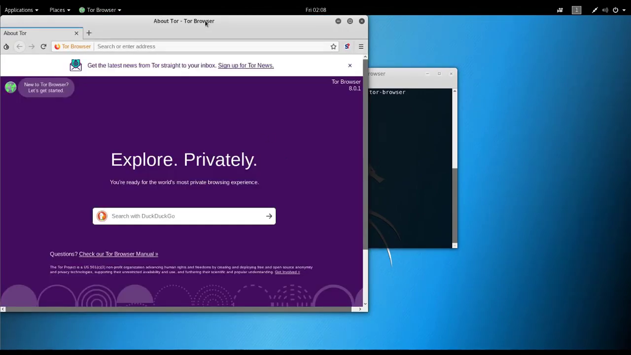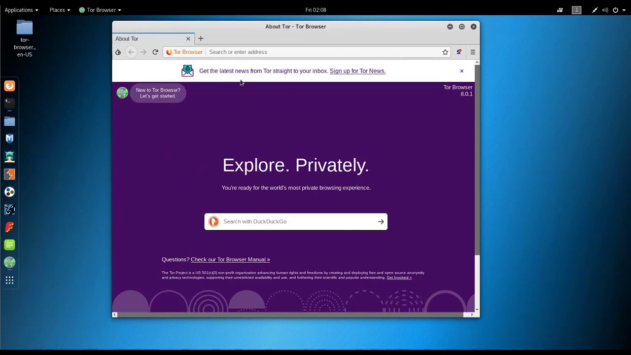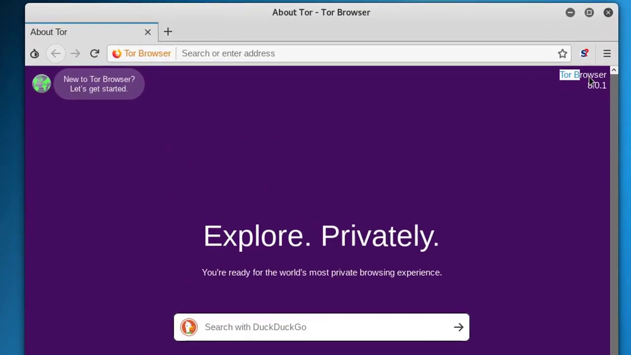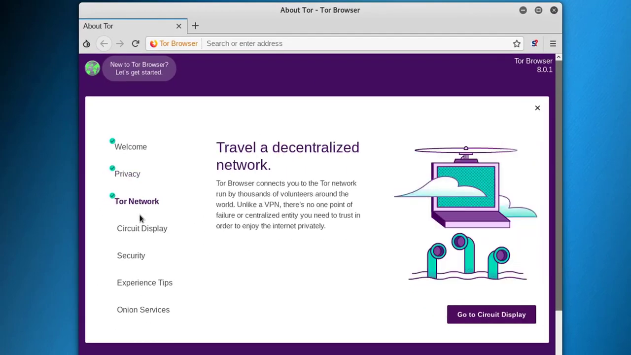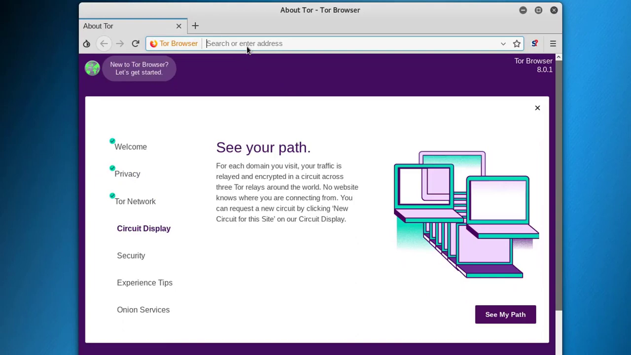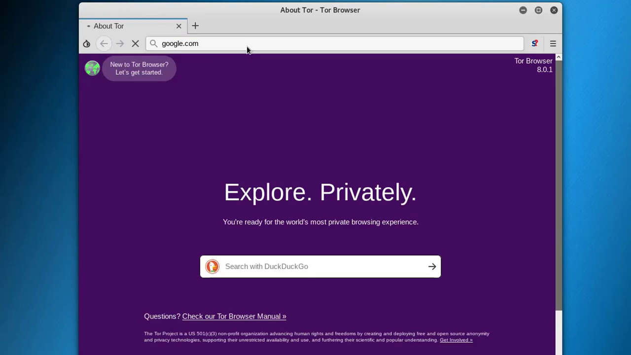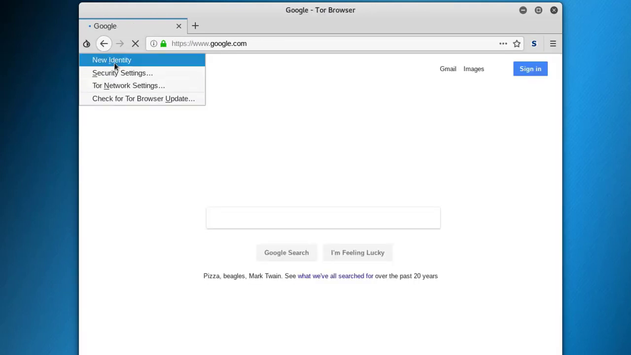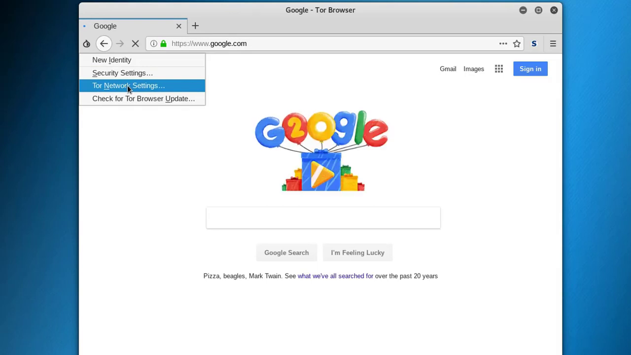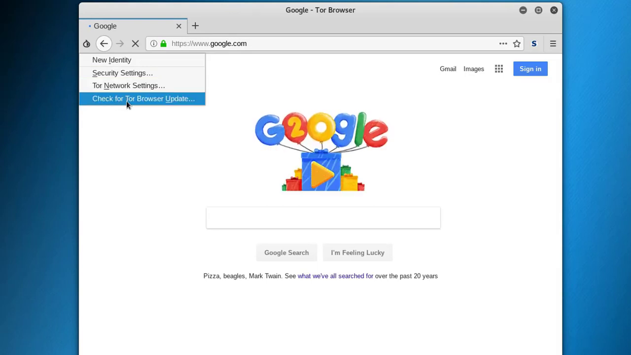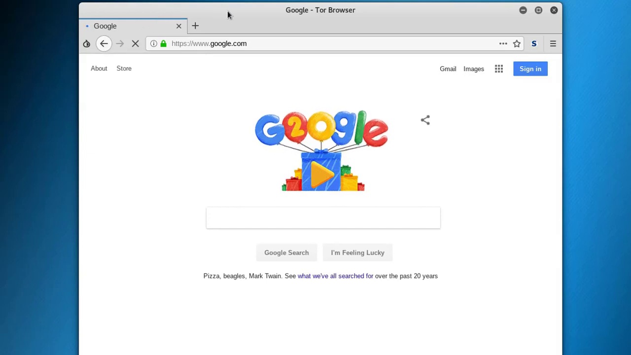So here guys, we installed the Tor browser, version 8.0.1, and all the things are here. And here guys, I simply open google.com. And here are all the options, new identity, secure settings. If you need to change the Tor network settings, you may click on it, and this is for update. If you want to update your Tor browser, you may simply update the Tor browser.